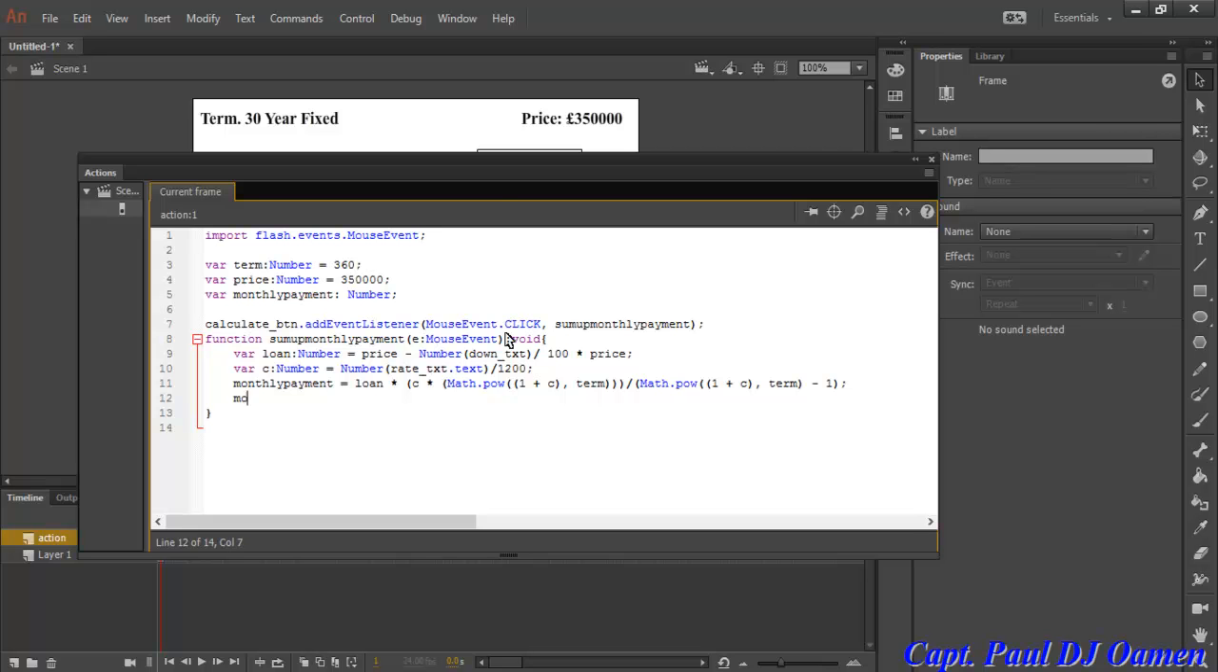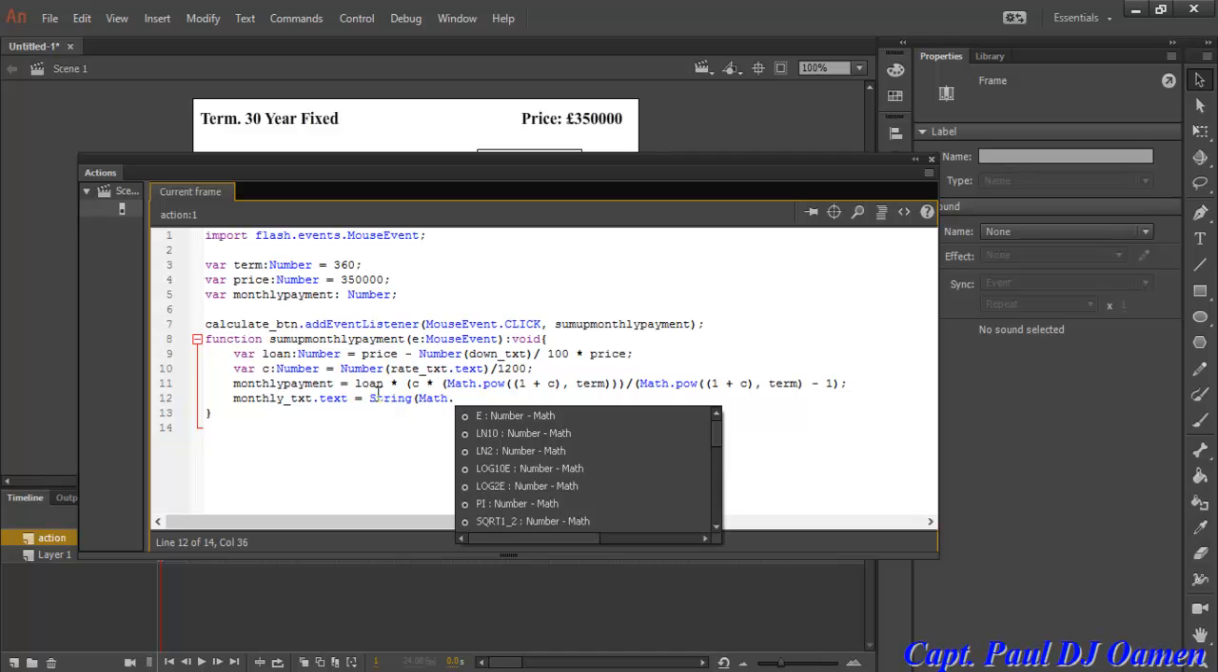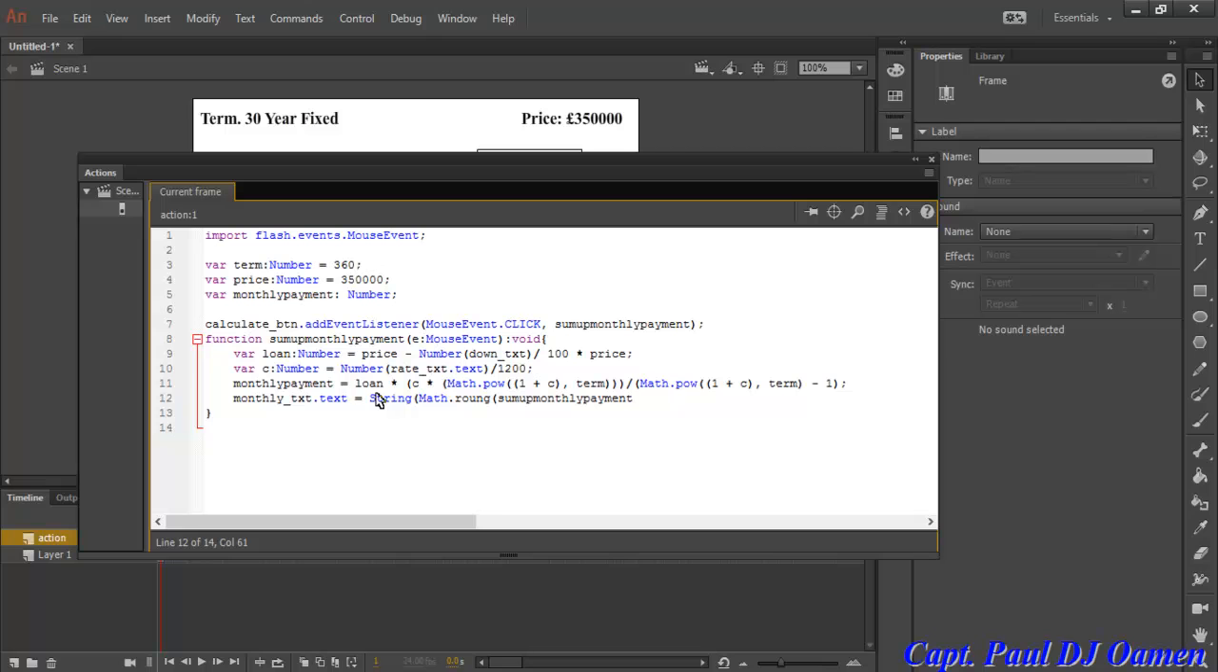Then let's come into monthly_txt.text equals String. I'm now assigning the value as a string. That'll be Math.round, and what you need to round up will be the monthly payment. We just want the monthly payment rounded up.